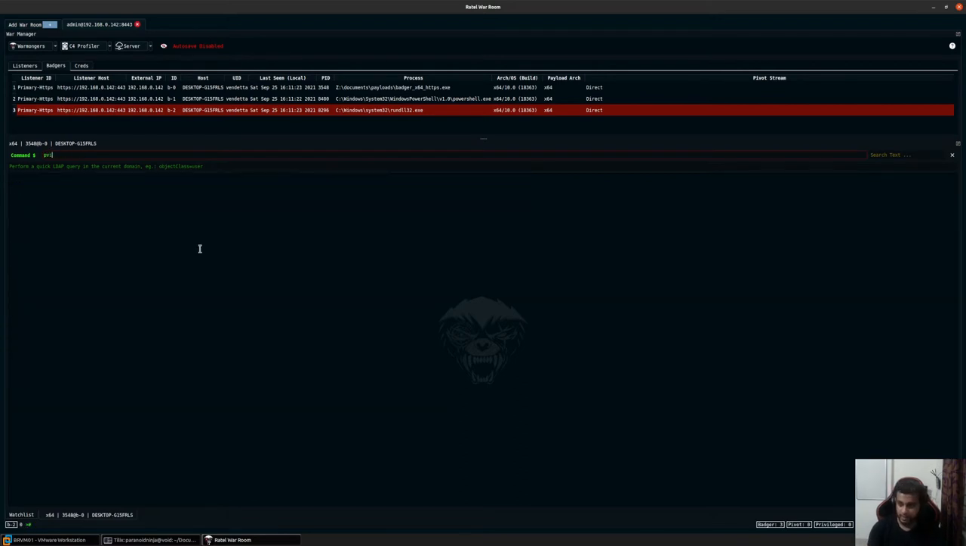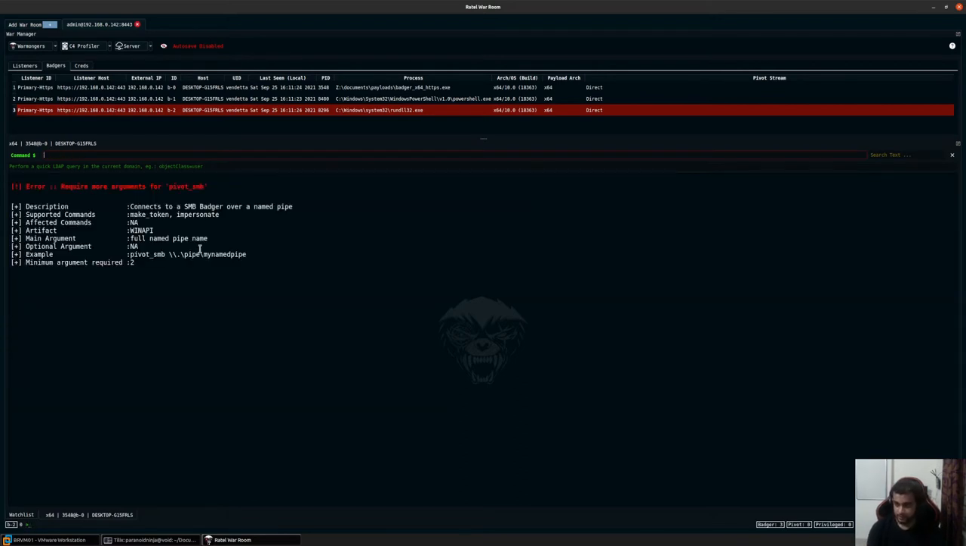So now if I type pivot_smb, we can see that it requires two arguments and it gave us an error because we only typed one. It takes the name of a named pipe, whatever name pipe that you have specified. The dot simply stands for the current host. If it's a remote host, then you would need to specify the full host name. And we are going to specify the host name of BRVM01.